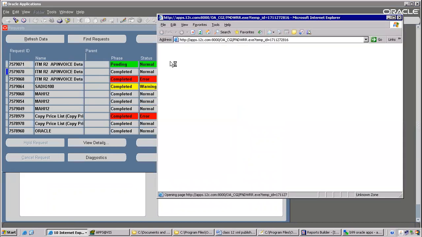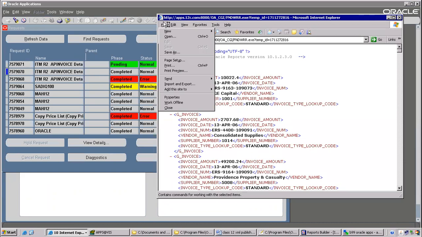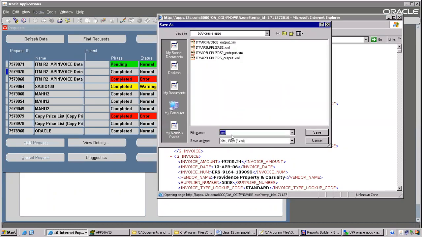You have to go to view output, and once it is generated properly, go to file, save as. There are multiple extensions here, XSL and other stuff, but we have to use XML only, always. Otherwise, we will not be able to load into RDF. It will miss the structure, the XML structure.